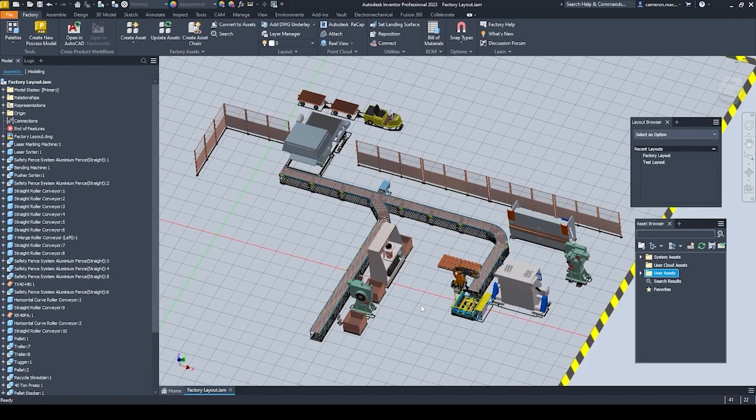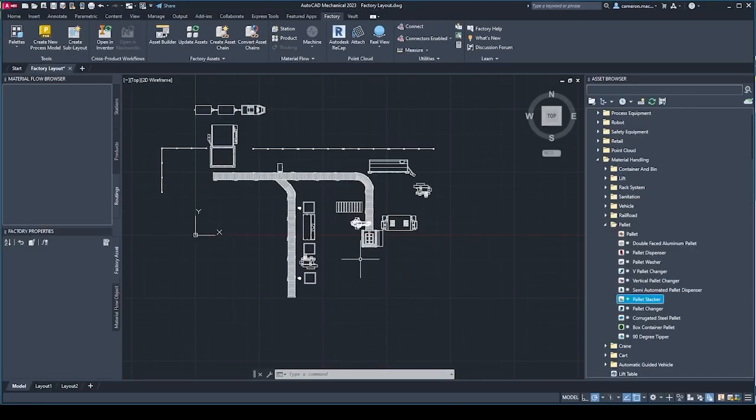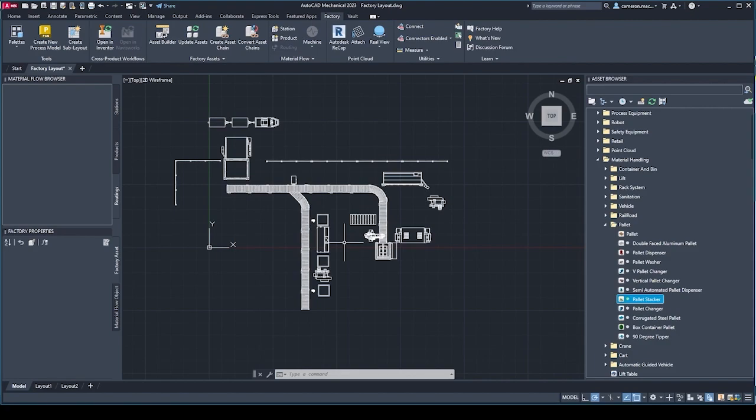But as I said earlier, today we're going to be focusing on the connection between Inventor and AutoCAD and how those two can synchronize between each other. So if I go back into my AutoCAD environment over here, we've got the ability in here to start adding certain assets into our factory layout. So using our asset browser here on the side of our panel, which we could easily grab using our palettes, we can grab our asset browser if that wasn't already active as a palette.